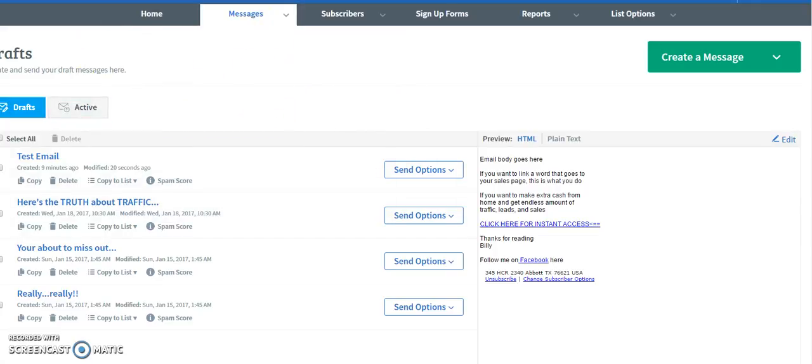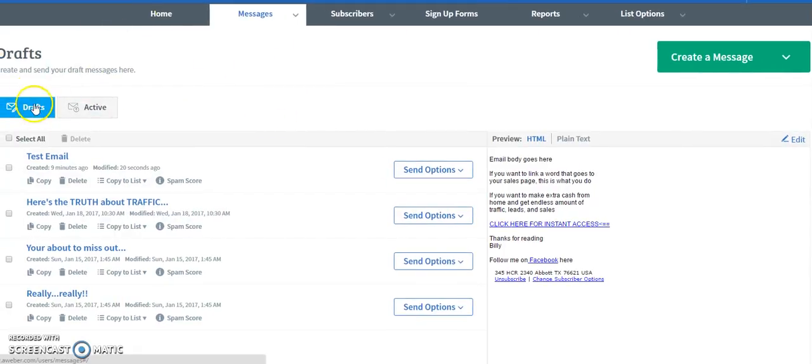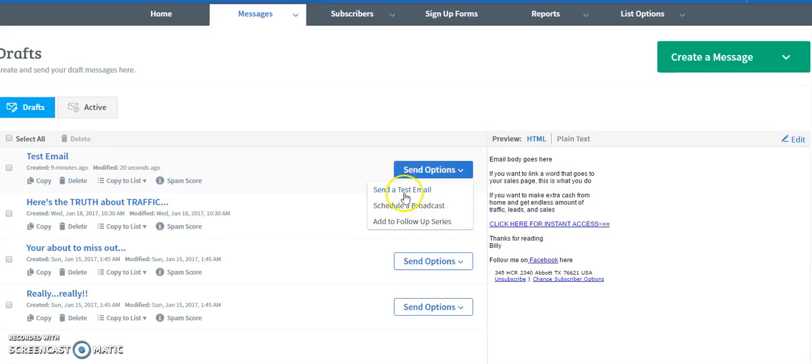So when you come up, your message is going to be in the drafts section, which is where you want it to be because you haven't sent it to your list. So here's my email that I just made, test email. What you're going to want to do is you see the send options here. So you just click on that. You can send a test email to yourself, which is what I suggest you do, and then you can click on the link just to make sure everything works.